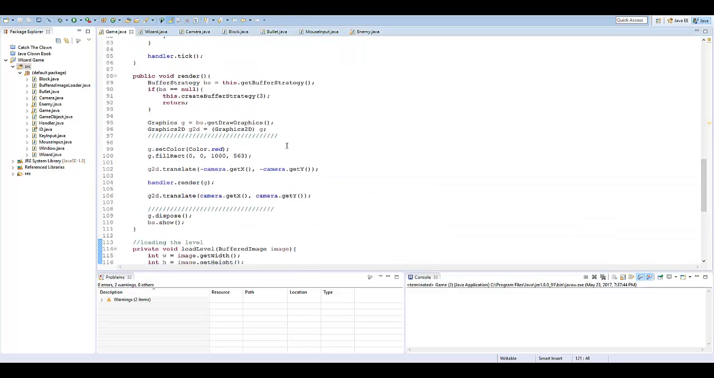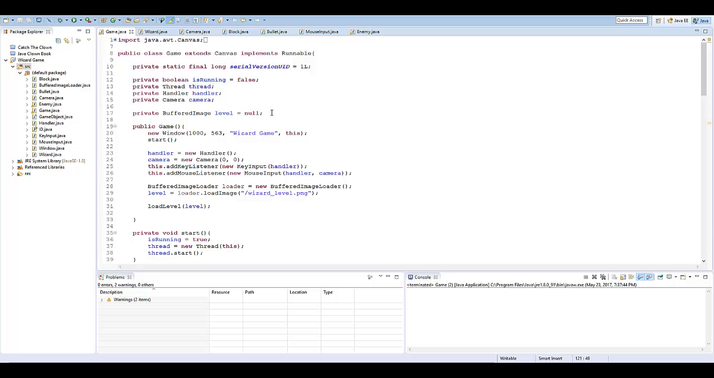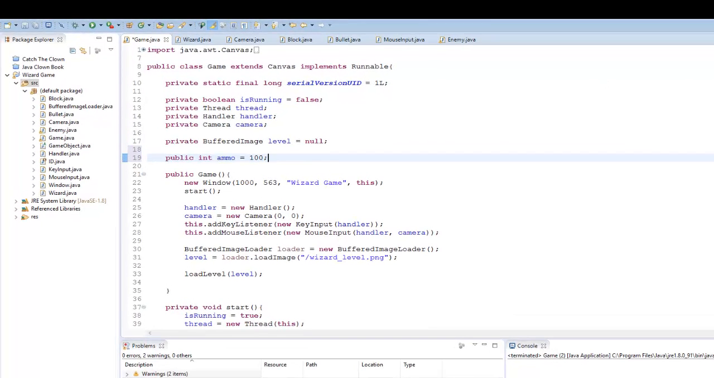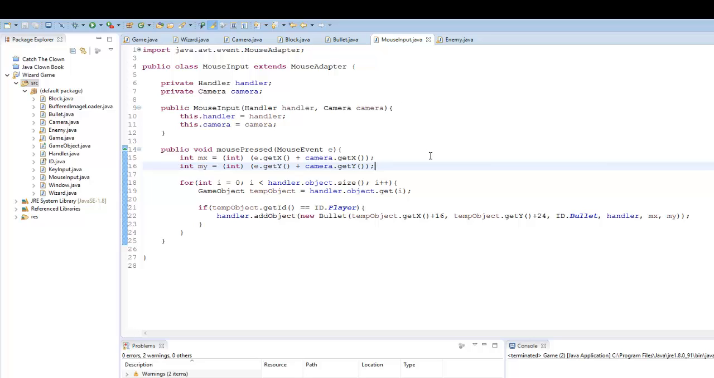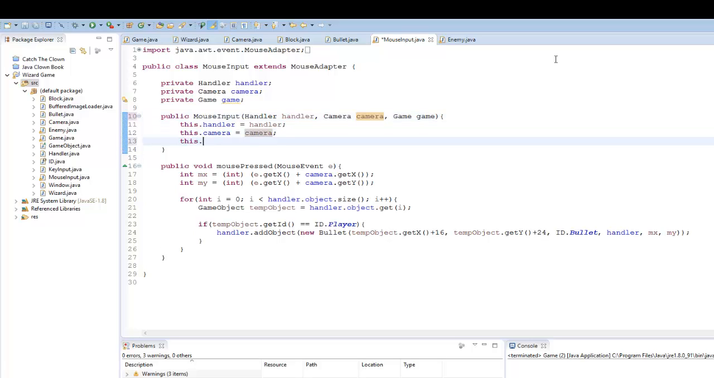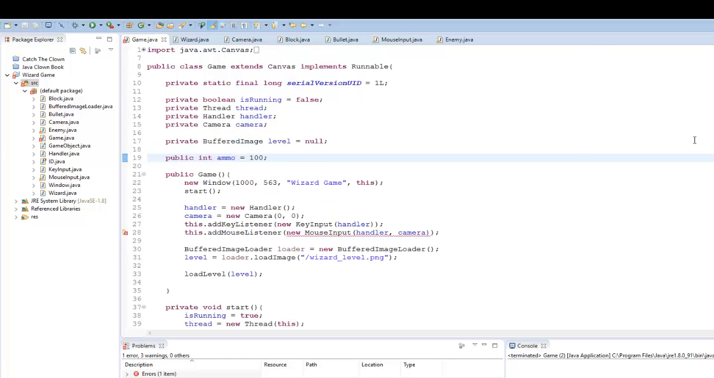The first thing I'm going to do is go to the game class, and at the top I'm going to create a public int ammo, and it's going to equal 100. So you have 100 bullets. Next, when we create a bullet, we want that ammo to go down. So in our mouse input, I'm going to pass our game class in through the parameters: this.game equals game. And then in our game class, we can just put this, so now we can access this ammo variable.